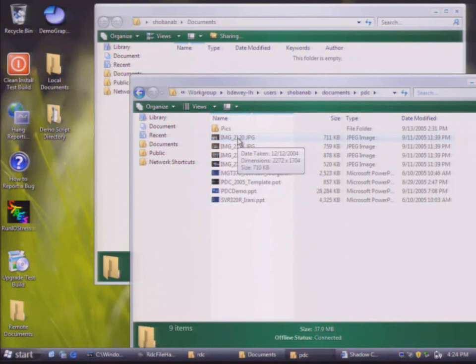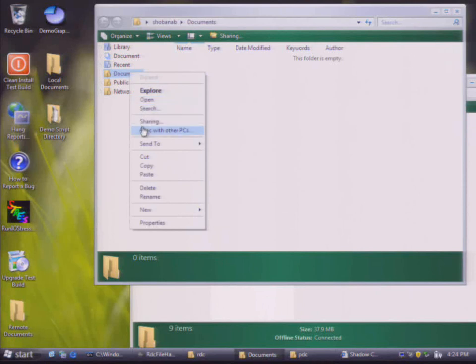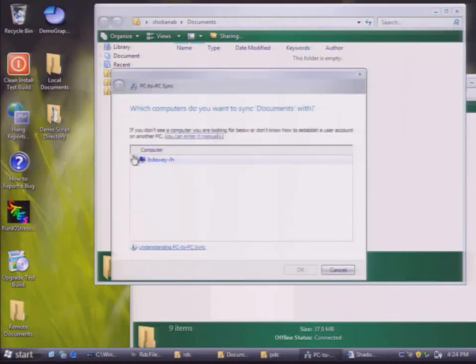So if I was running Windows XP, what I would probably do is just copy the files over and work on them locally and copy them back and sort of keep things in sync myself. But in Windows Vista, we have the ability to just quickly set up synchronization of common document folders and have Vista keep things in sync for me. So I'm just going to get this set up.